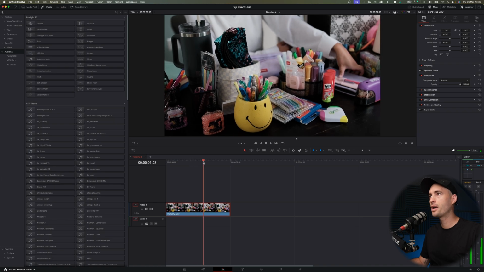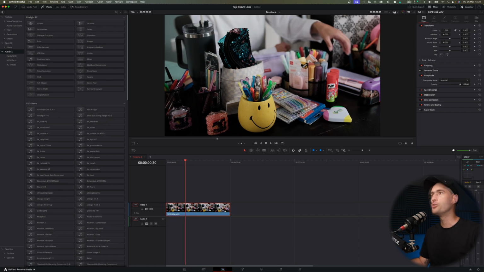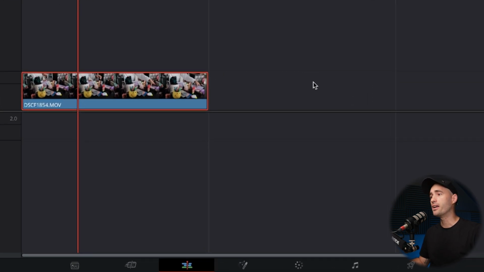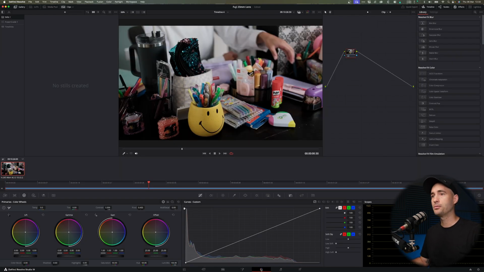Now on my timeline, I've got a shot here of a lot of stationery, and there's a lot of colors involved here, which makes the shot perfect to illustrate the power of color slice. Now to access the color slice interface, you can either click on the color page icon over here or press shift 6, and that will take you straight to the color page.